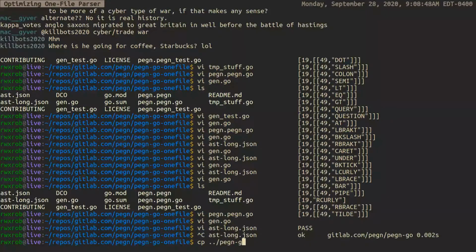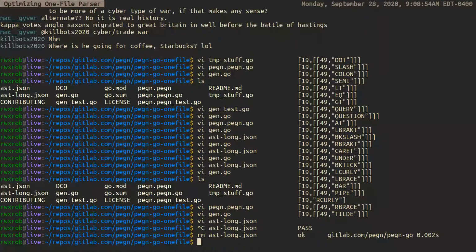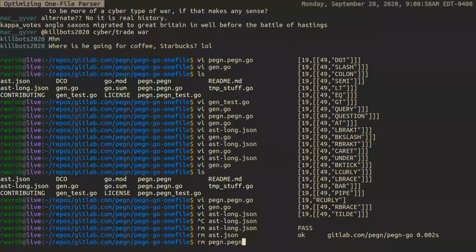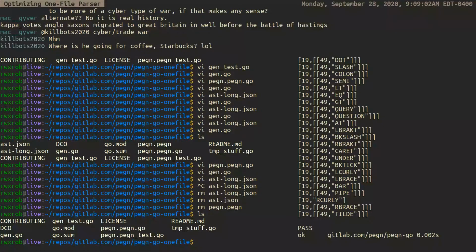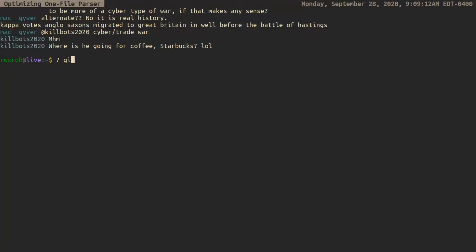I'm going to get rid of these other things. These are messing me up. AST, JSON long, JSON, remove PEGN, not PEGN. All right, so I am going to use a submodule, which I have to look up how to do. Git submodules.